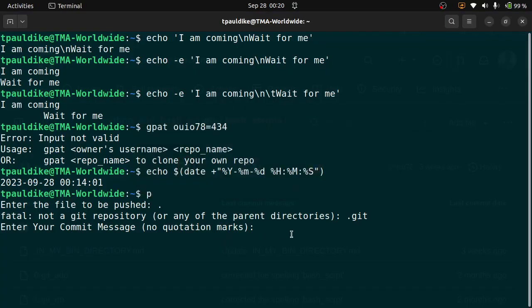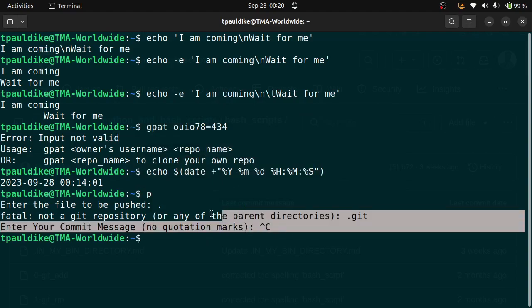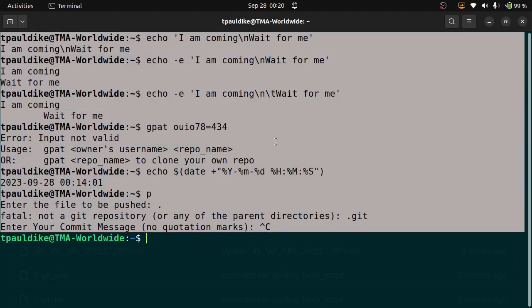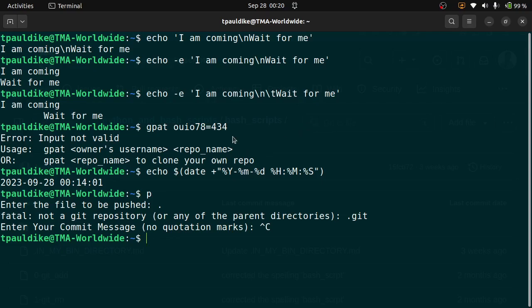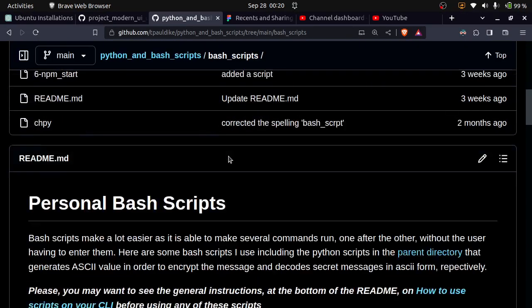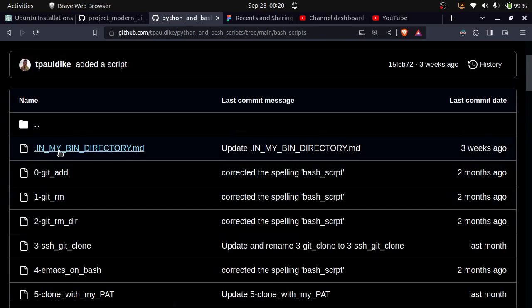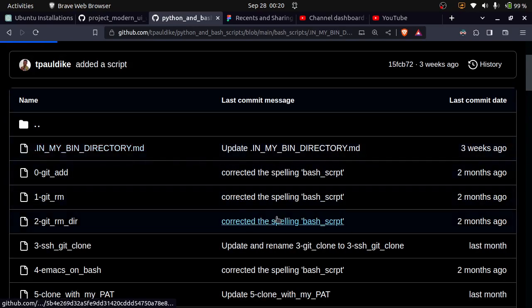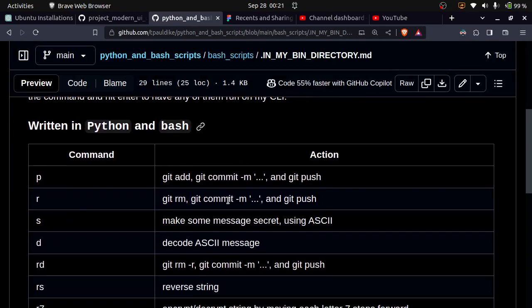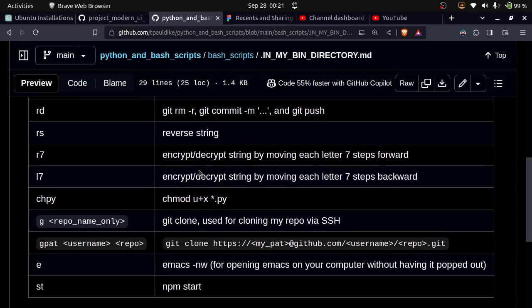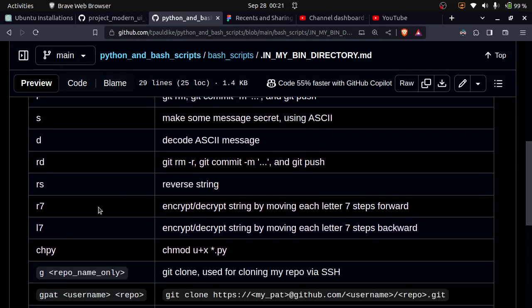Yeah. I've done enough play with Java. Listen, I'm killing this process. I've done enough. I've played with code. I've shown you some of my scripts. I have an interesting file here that I named in my bin directory. I just wanted to remind myself the commands that I have saved here, and how I use them.